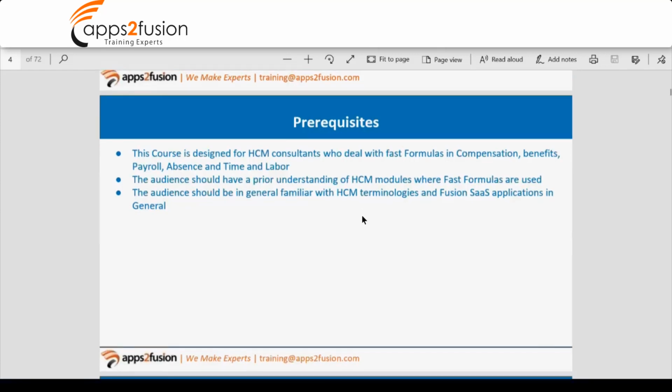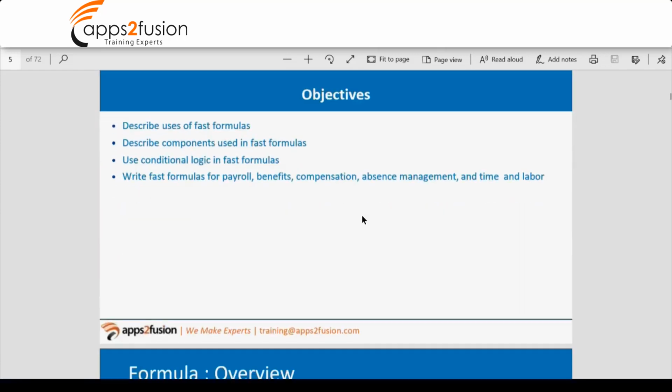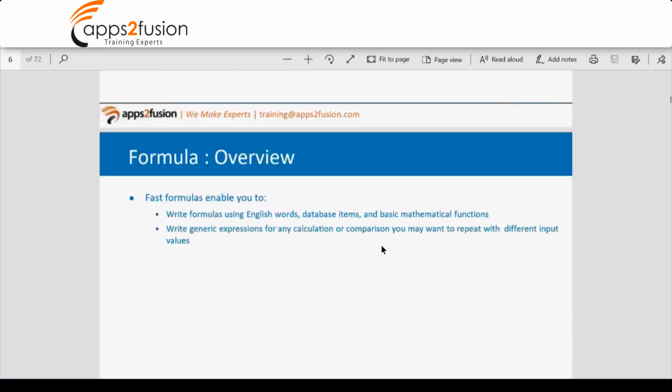And after this session, you will be comfortable using fast formulas, writing your own fast formulas, and reading the existing fast formulas. So let's see the fast formula overview.